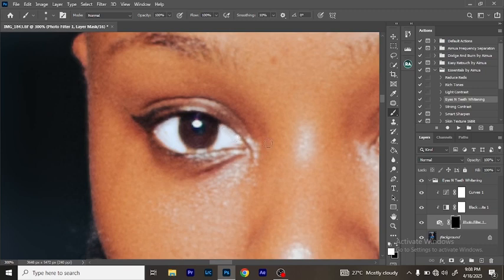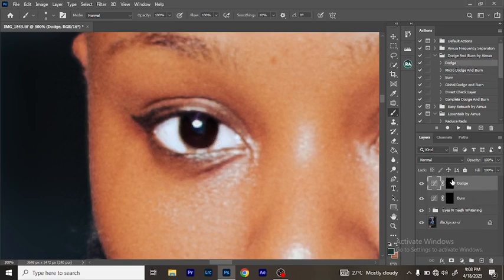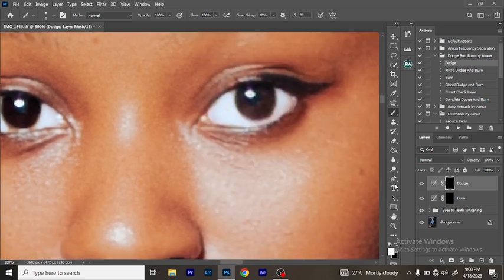So one thing I can do is come to dodge action. I do this every time, dodge and burn, just to create a little bit of contrast on the eyes. I'm going to burn the back parts, the black part here like this. Come to dodge, play dodge. I'm going to brighten this part. So this just gives the eyes a little bit of character, right?